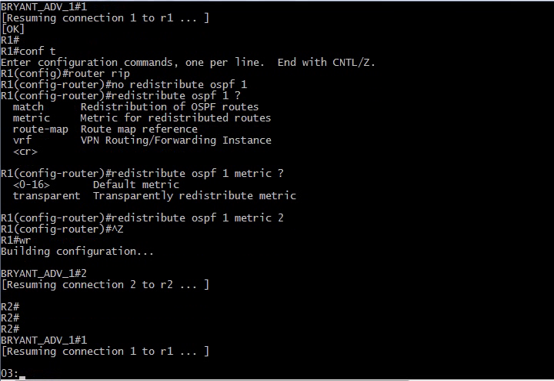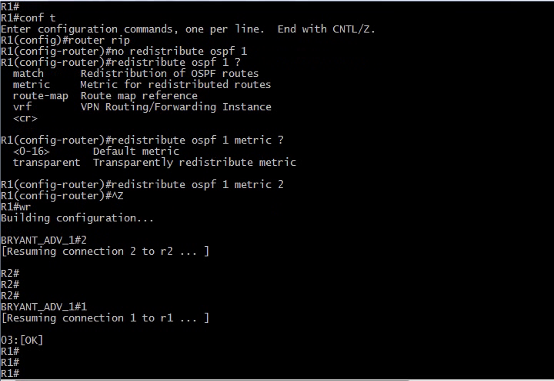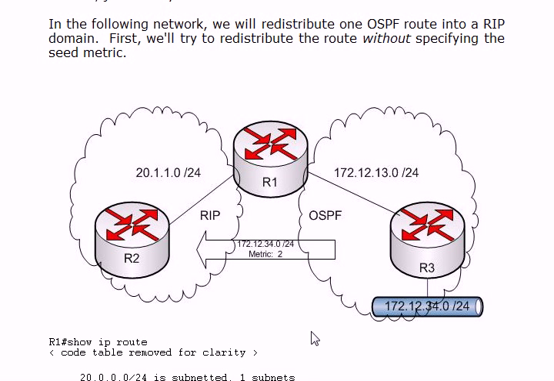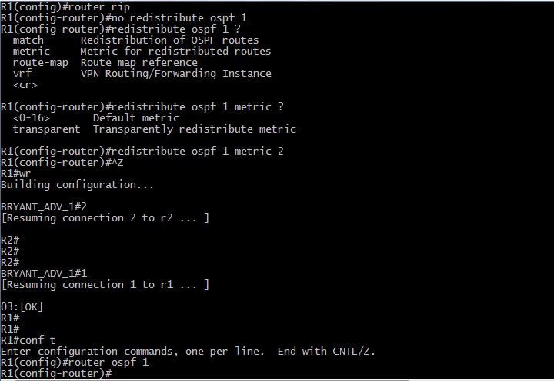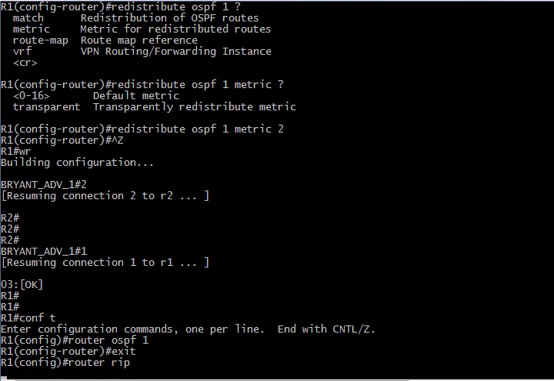Actually, there's one more thing I want to do though on router 1. Before we do that, I'll let the route save. I'm going to redistribute my connected routes on router 1 as well. Because that 172.12.13 network, I want router 2 to see that as well. But that's not an OSPF discovered network on router 1. That's a directly connected network. So, whoops, that almost caught me. Router RIP. And actually what you can do is just repeat that command and just put connected in for OSPF 1.